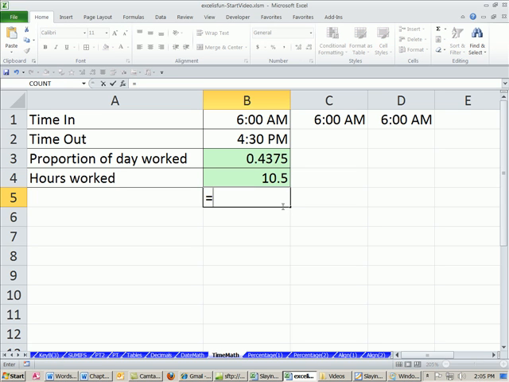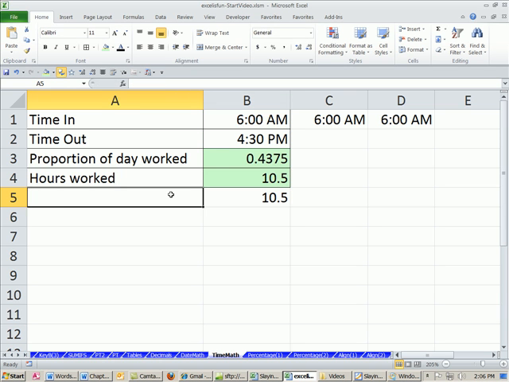Now, usually you don't do it in a two-step process like this. You would usually do it like this. Open parentheses, because we're going to do a subtraction. So I'm going to do that subtraction in parentheses, and then I'm going to multiply it by 24. Control-Enter. That's like in one formula.